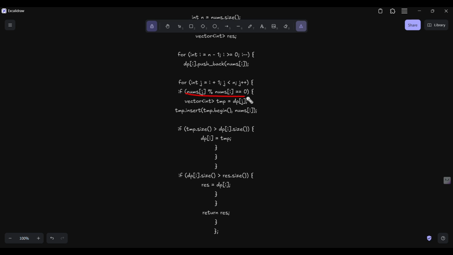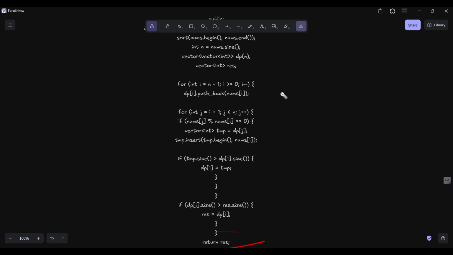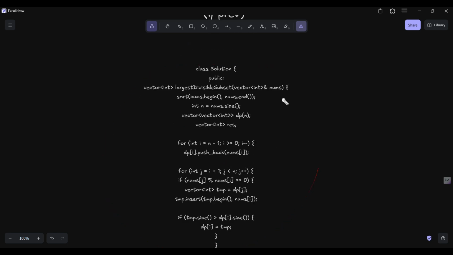Then we check the condition, and we take the temporary, the same thing as before. Then we insert it, and check if the size is greater than the DP size, where earlier we were checking result dot size, and we store this. So it will give the result. Basically, this is the code.